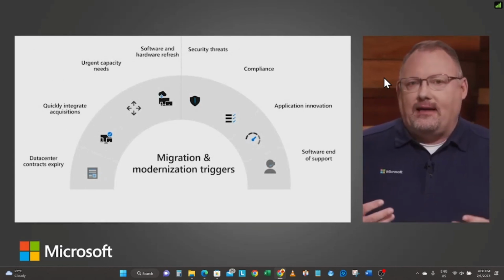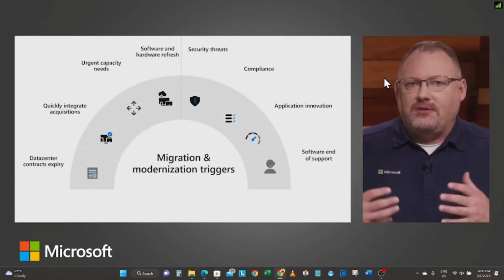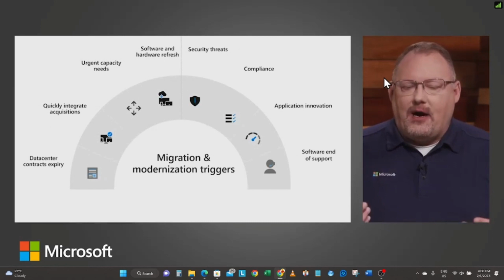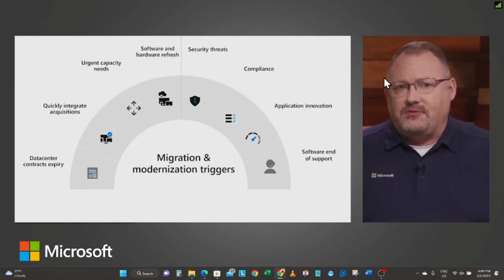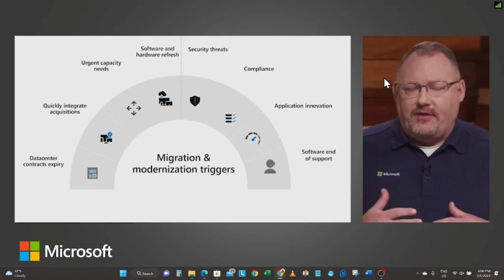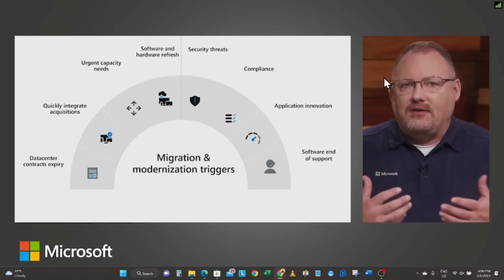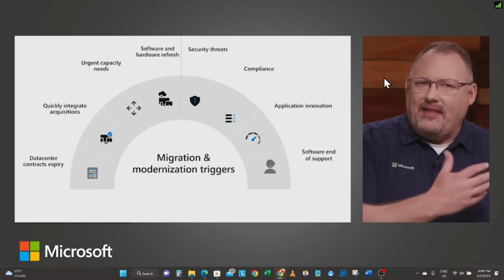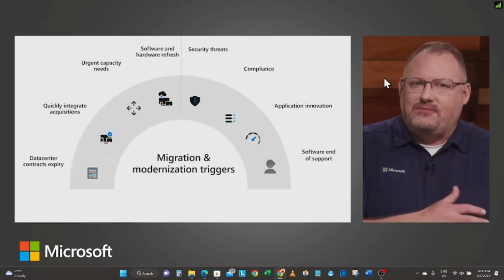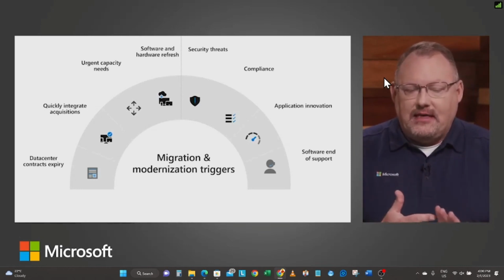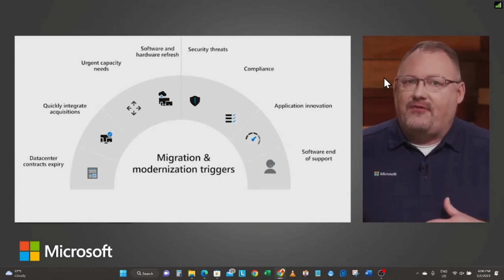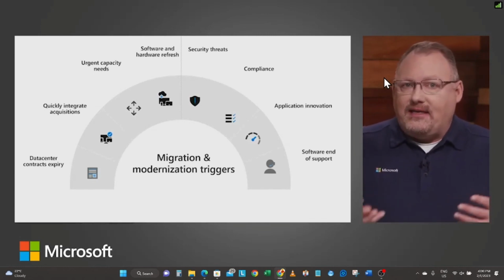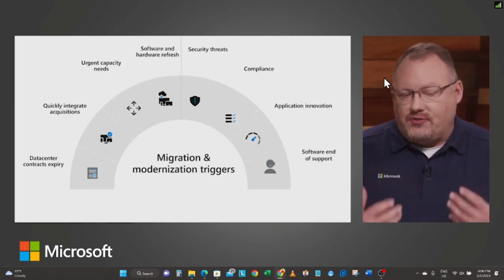So whenever we look at migration, what are some triggers? Why do we think about migrating to the environment? Our data centers might be expiring. We have a lot of customers that are in that hardware refresh policy. Hey, you know what? Instead of rebuying the hardware and refreshing that data center, let's move some of those workloads to Azure. Maybe we have acquisitions for our companies and we need to bring them in.